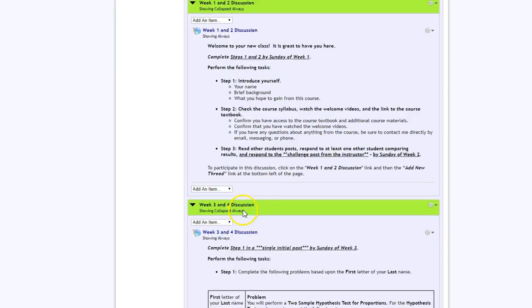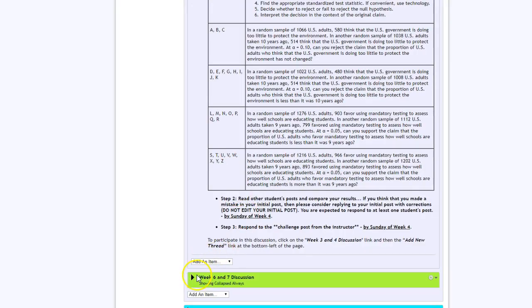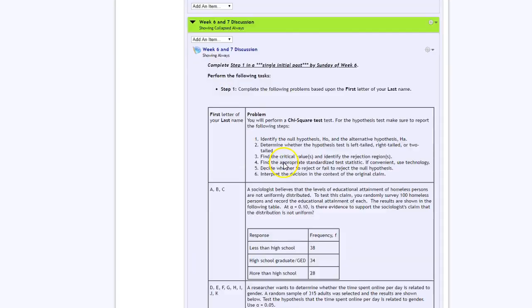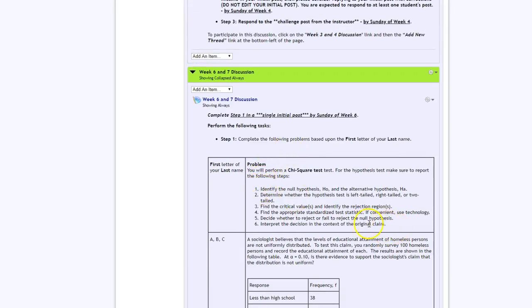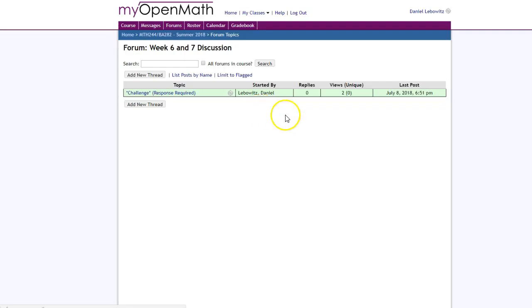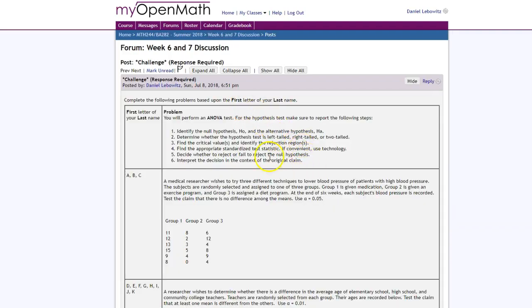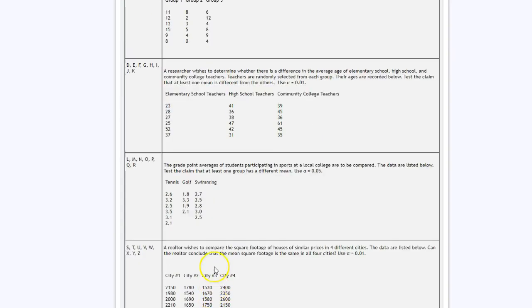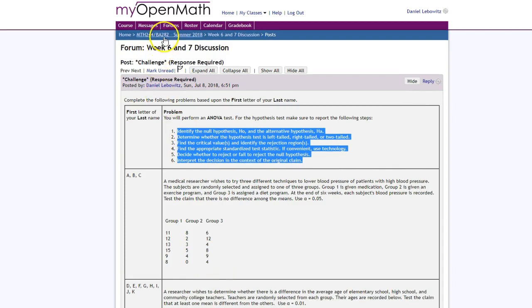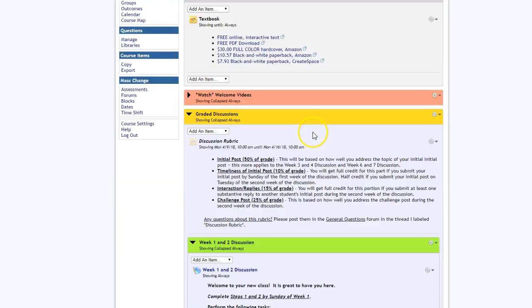And week 5 and 6 discussion is very similar, or week 6 and 7. So you'll find your problem, submit your initial post, make sure you answer these parts in your initial post, and then go in here to the challenge post, and make sure you submit all these parts to your problem. And yeah, so that's kind of the flow of the discussions.